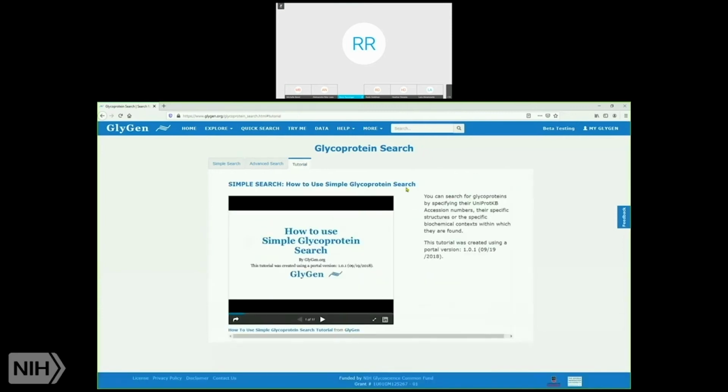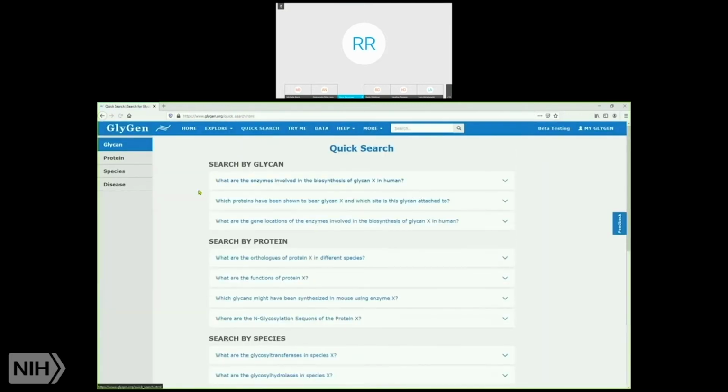And here also you have a tutorial. Another way how you can use that system is by using a quick search. A quick search is essentially a complex query that is already pre-prepared for you. It only asks you for one piece of information and then answers this query.